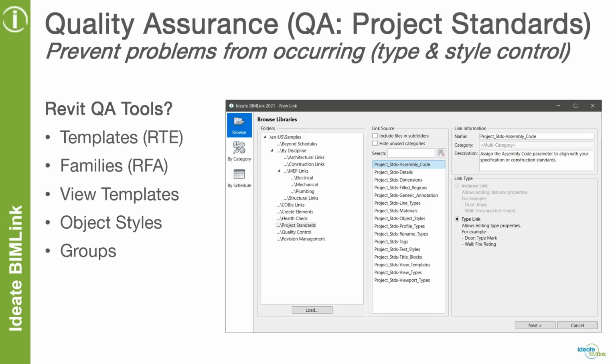Now, in basic Revit, you have the ability to look at some of this QA control when it comes to the templates, the loadable families, the RFAs that you have within your project. You can control some of this with view templates and object styles and groups, but that's sort of the limit of what you have, so Ideate BIMLink can really help you manage these project standards. You see some examples there on the screen, all the way from assembly codes down to viewport types. Like I said, that's mainly about the type information for all of these project standards.